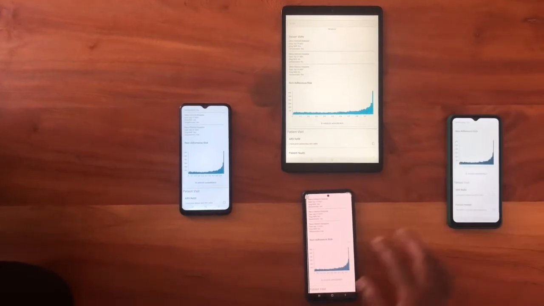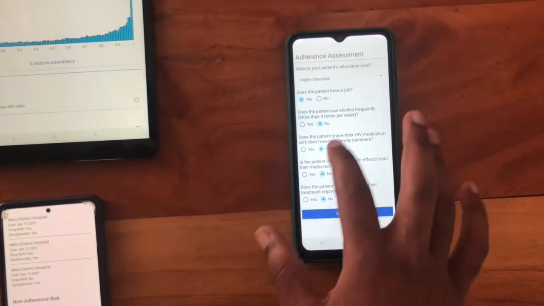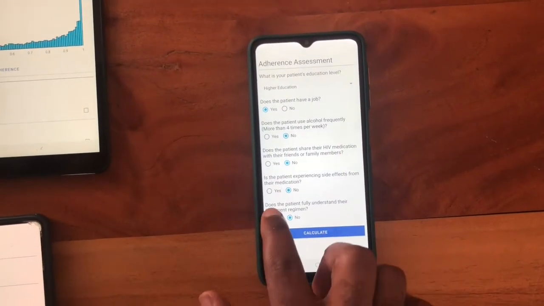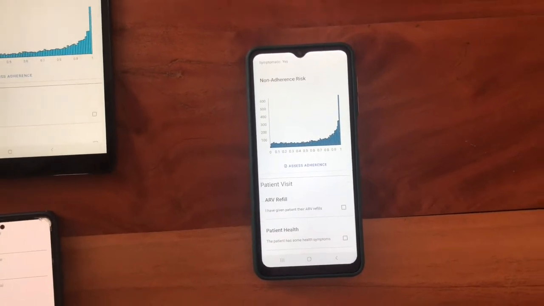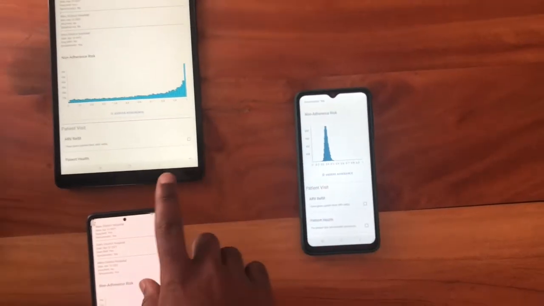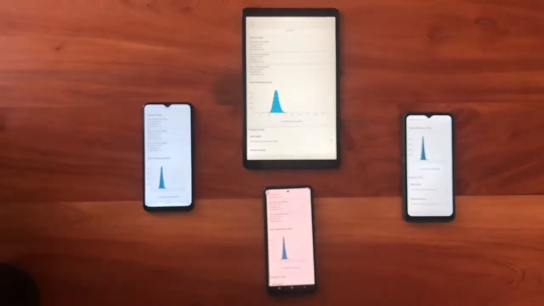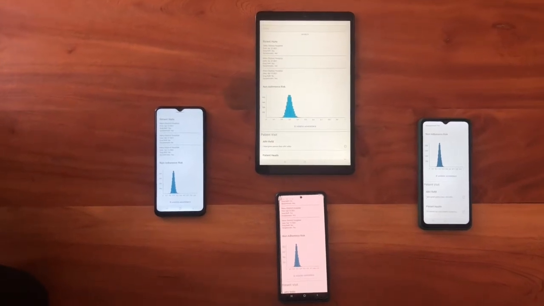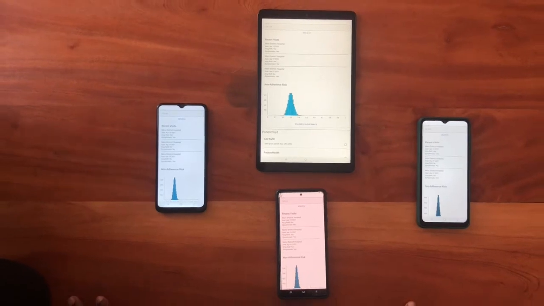We can then change the same data on the last phone. This time, let's say they have higher education, they have a job, they don't drink alcohol, they don't share HIV medication, they don't have side effects, and they fully understand their regimen. So you calculate there, it's going to update on all of the other devices across the entire network. So if it's the whole country, the whole region, all of the care and treatment records are now up to date through a concept called eventual consistency.